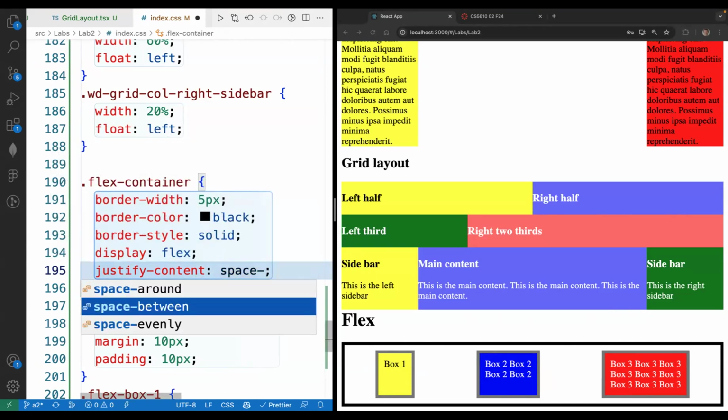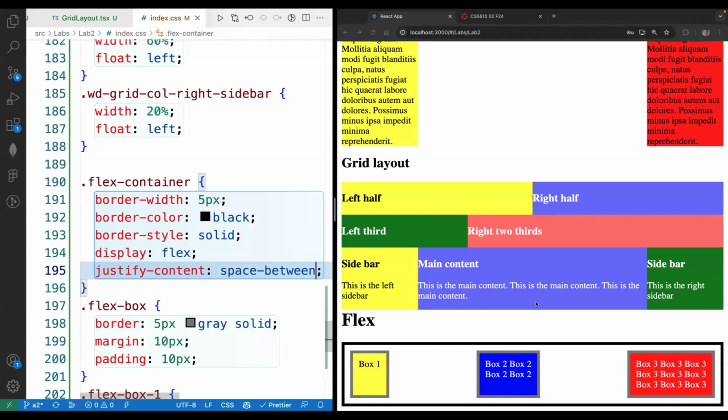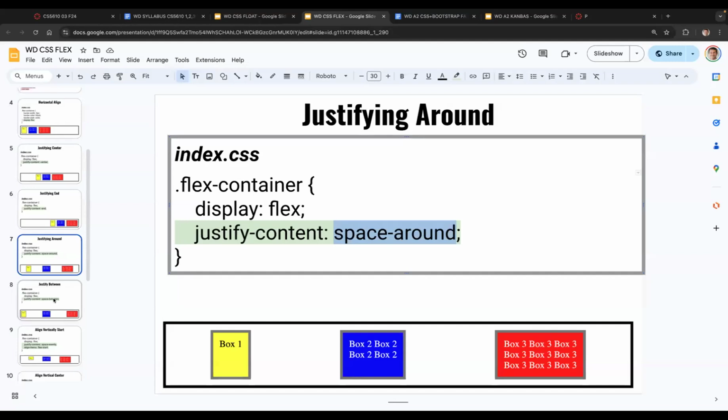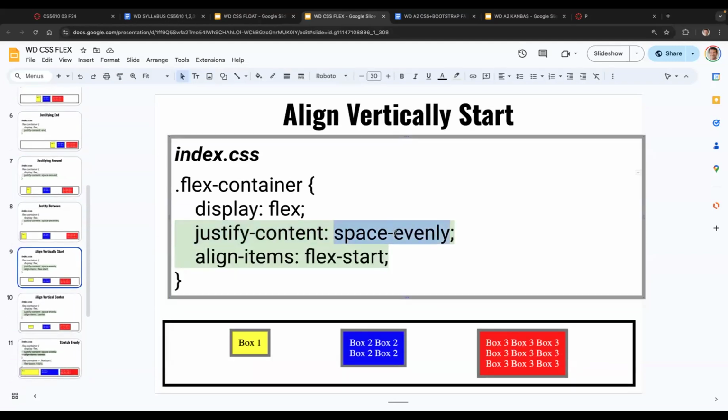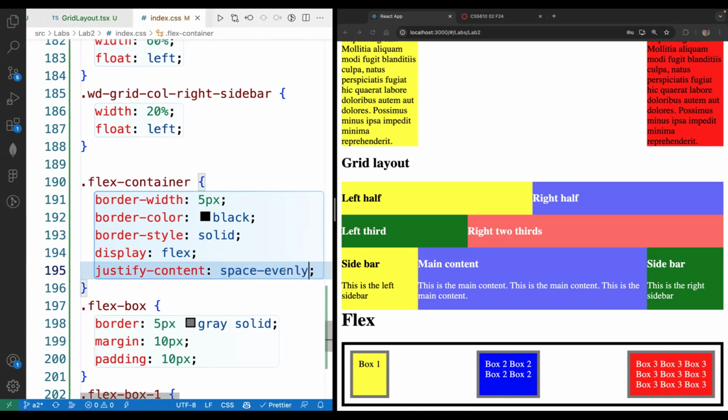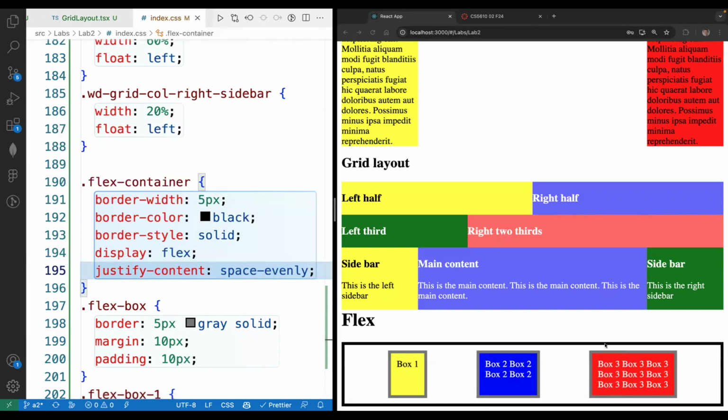So space around, space between. Notice that it puts the other ends, the left one and the right one, stuck to the right-hand side, and then the remaining space is all only around the one that's the center. There's quite a few, so play around with them and become familiar with what you can do. There's also space evenly. So this is so evenly that the space in between is always the same. So this space is the same as this space, the same as this space, and so on and so forth.